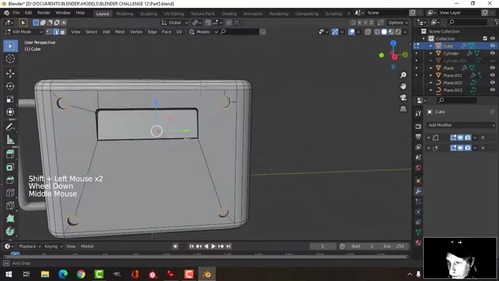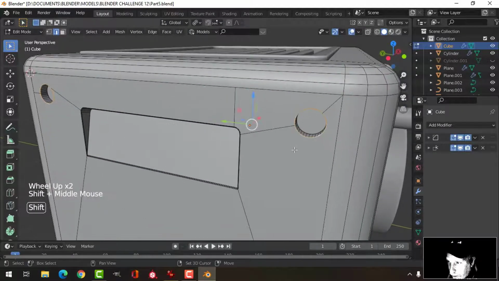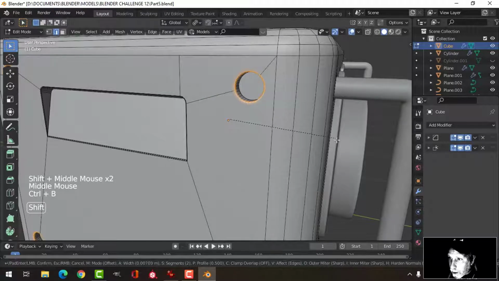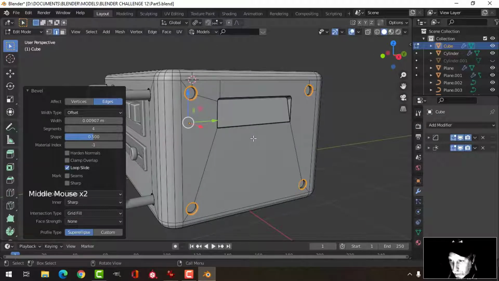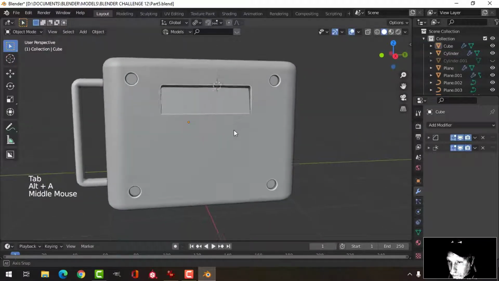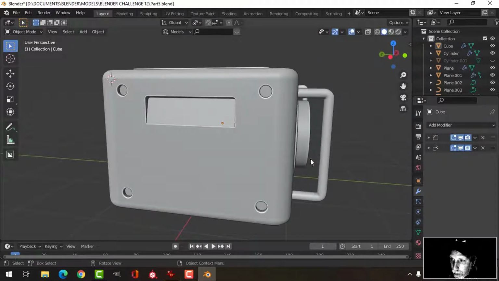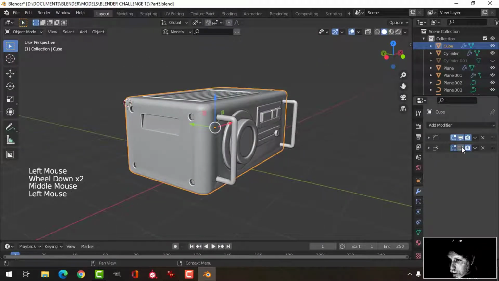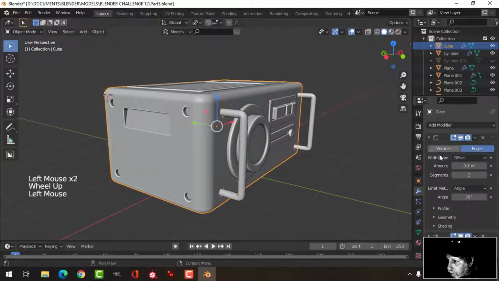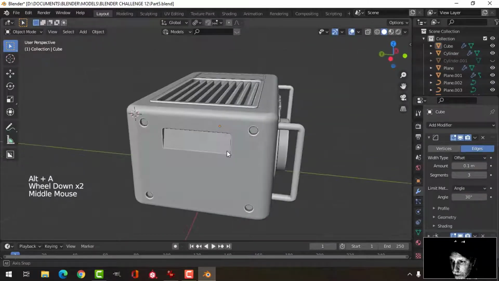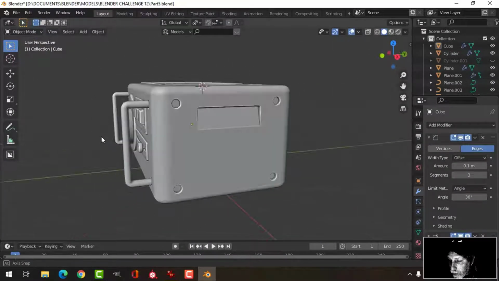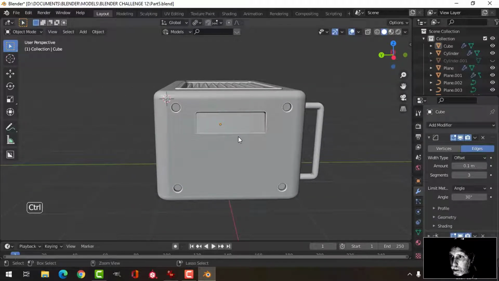Okay, so I've got everything selected, and I am going to Control B, and let's just have a look. Let's scroll to 0, 1, 2, 3, and let's look around. Let's go back to object mode. Okay. We're okay. I think we're okay. All right.